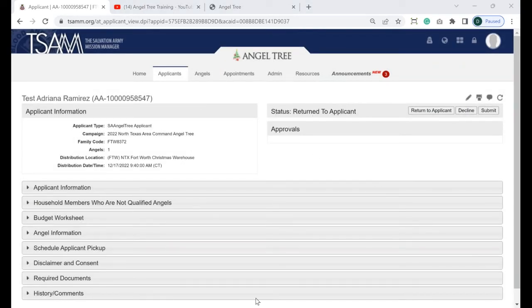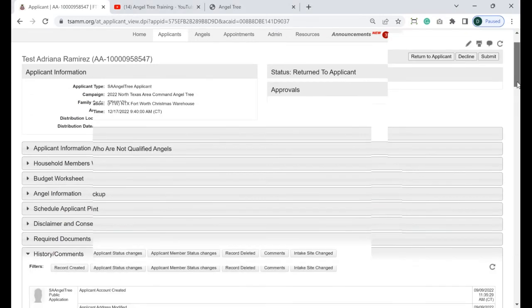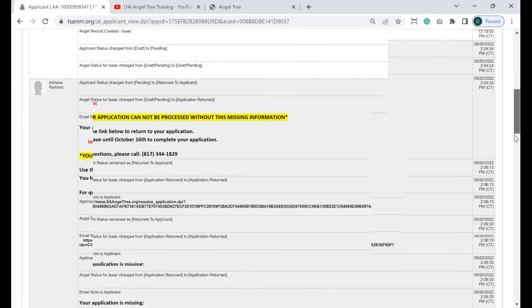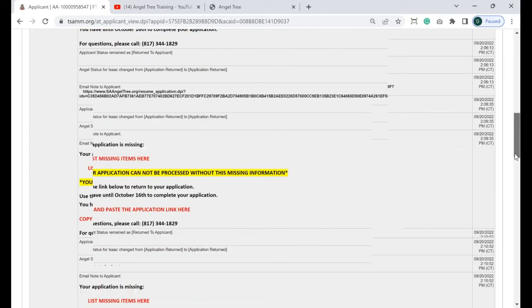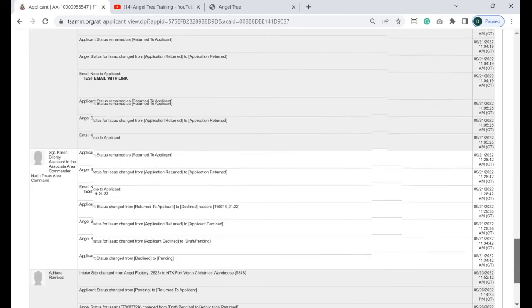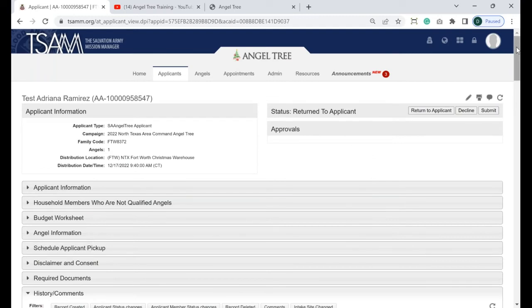History comment section down at the... clicking on the wrong thing. Down at the bottom of the application, you will see the history. So if it's declined, you would be able to see when it was declined, by who, and what reason you entered. So this is obviously a test application that we've done a lot of testing with.